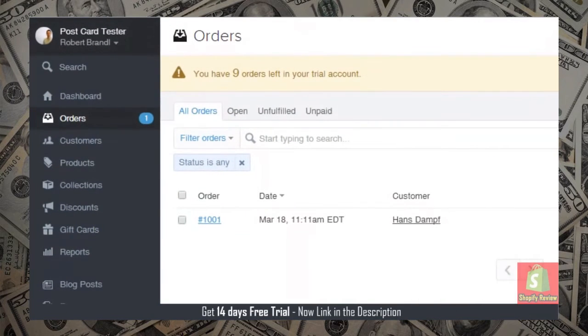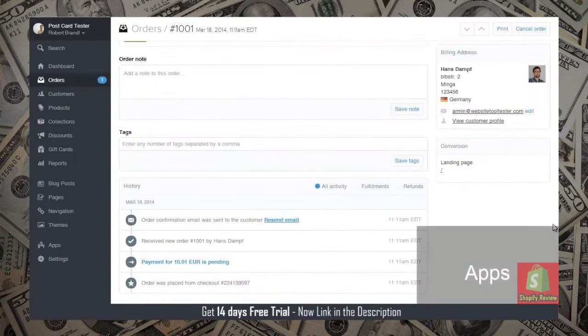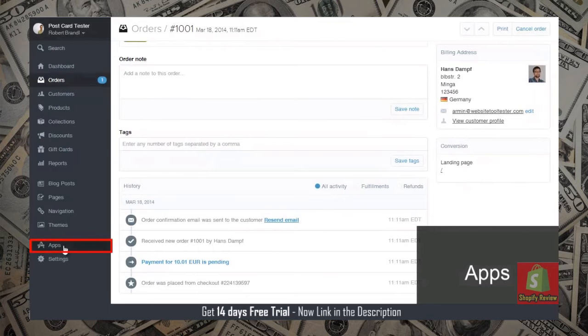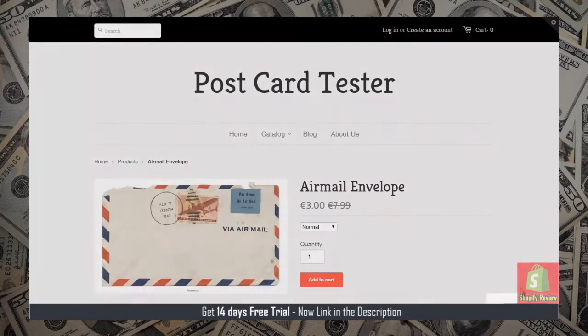Before you launch your online shop, you can do some test orders. If you've received a new order, you'll be notified. That's what it looks like. By clicking on the order, Shopify provides you with detailed information of the customer and the current state of the order. Also, very powerful is the Shopify App Store.